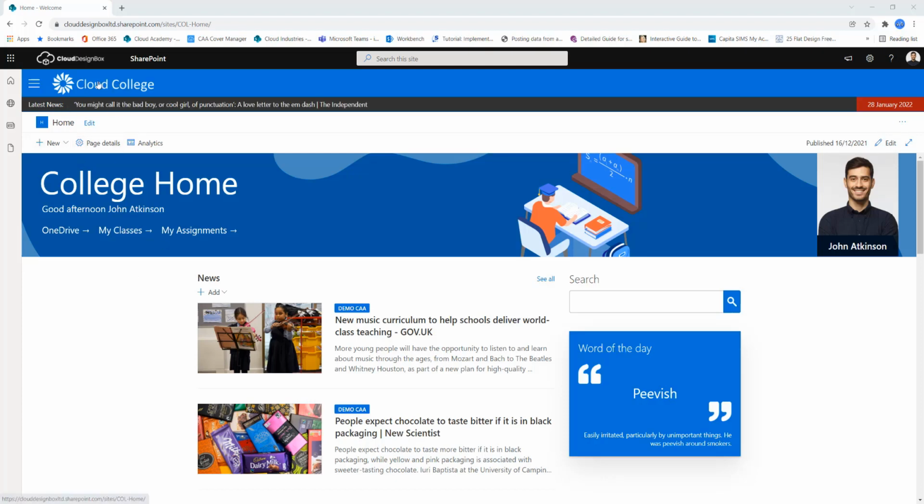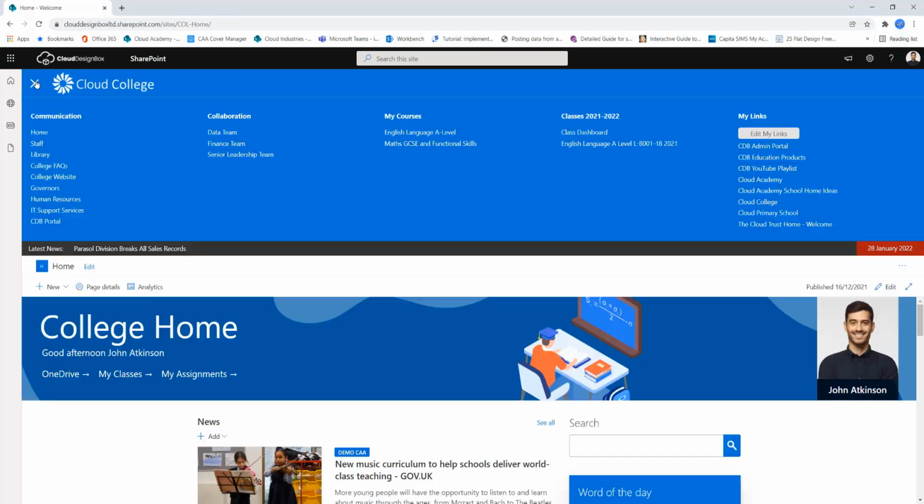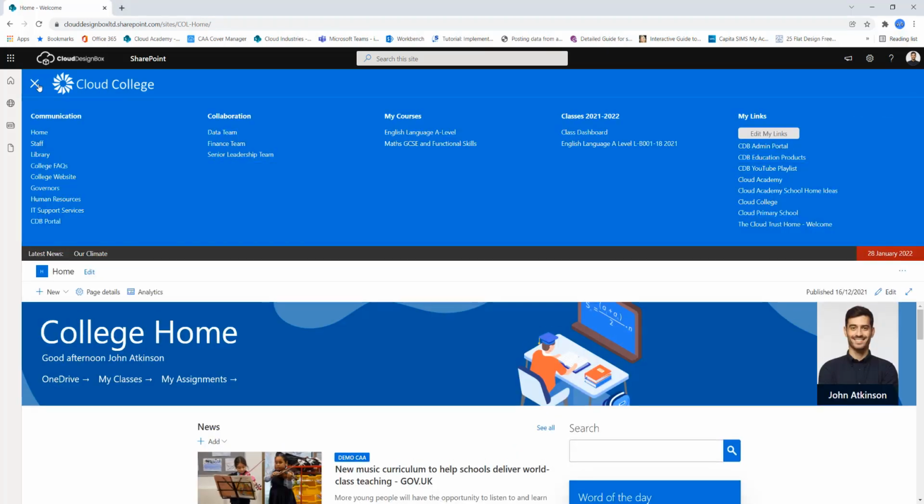So across the top, we've got the school logo and the school colors and the mega menu. And this gives me access to see all the sites and teams that I have access to in the school. So this will be personalized for the individual. I'll start left to right just to describe the different types of sites and teams that you might have.